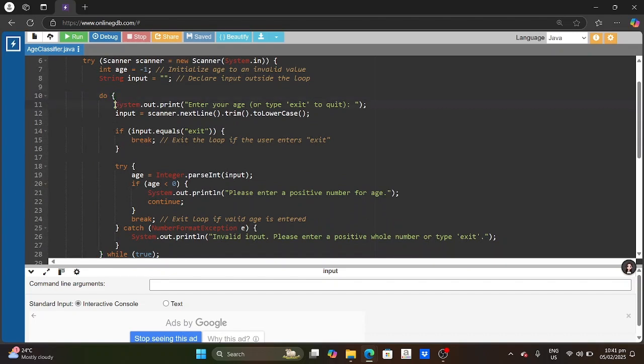Another one is System.out.print("Enter your age or type exit to quit"). This line prompts the user to enter their age or type exit to quit the program. Another one is input = scanner.nextLine().trim().toLowerCase(). The user's input is read using the scanner object, the trim method removes any leading or trailing white space, and toLowerCase converts the input to lowercase for easier comparison.